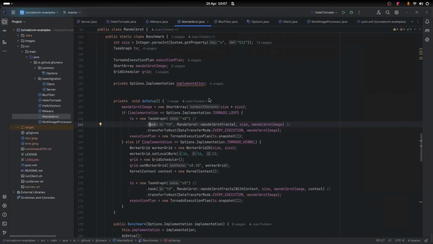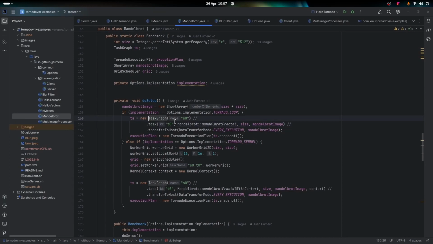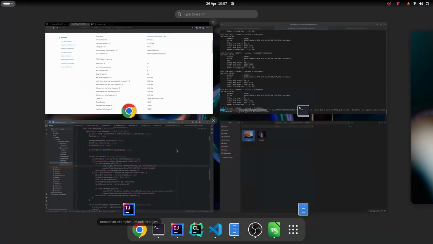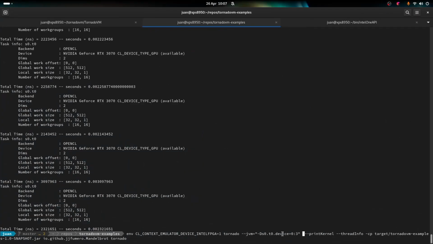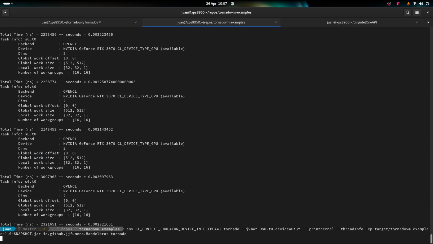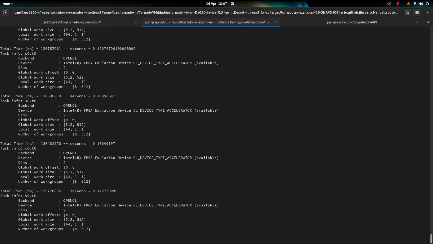If I go back to the code and the Mandelbrot application, the task graph is created, the name given is S0 and the task is S0. So I just put these two in here, S0 T0 dot device and then the device index. So backend index colon device index. So if I do that, now it's running on the FPGA emulation mode, right?